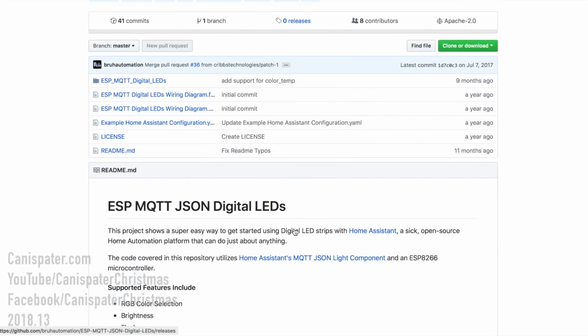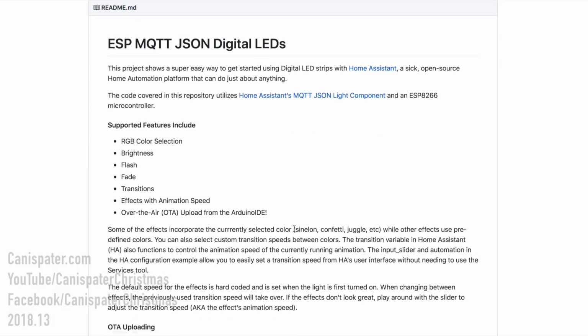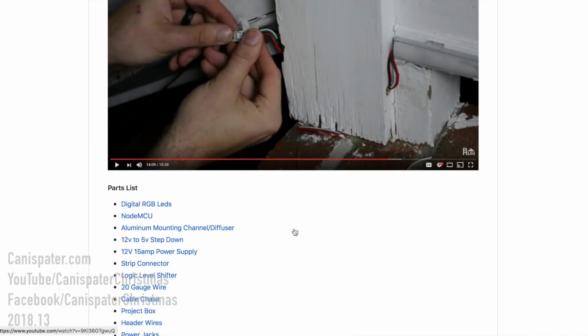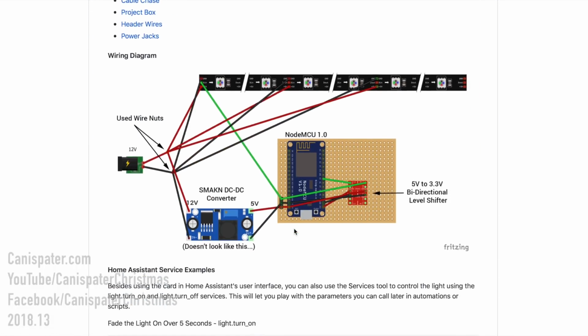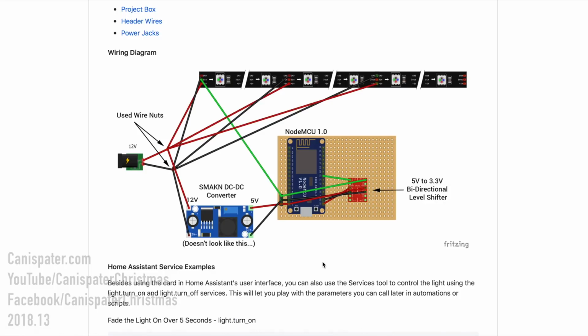And so this one is to drive some LEDs. And so he actually has several videos about how he did this. On the wiring diagram on the page, he needed to use a bidirectional level shifter. I was able to not have to use that because the distance between the NodeMCU and the first pixel was very short, or is going to be very short, so I was able to drive the pixels without it.